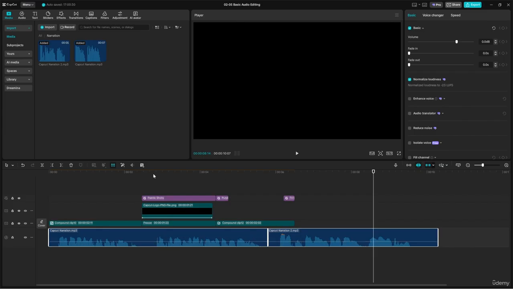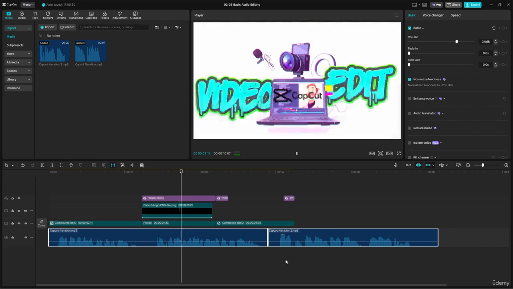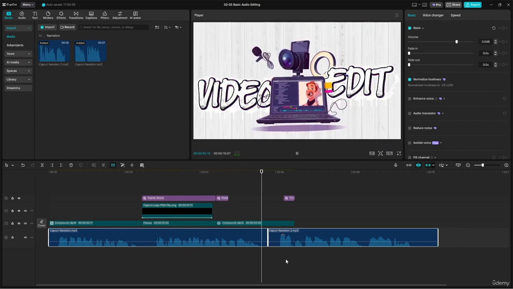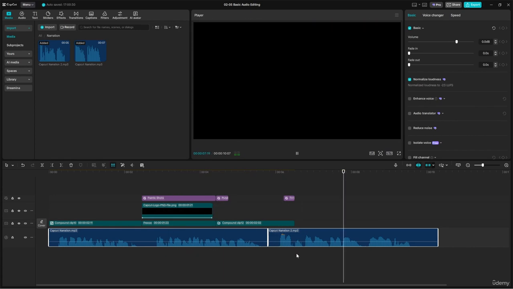Now let's play that again. CapCut makes video editing simple and powerful. Edit, enhance, and impress all in one place.